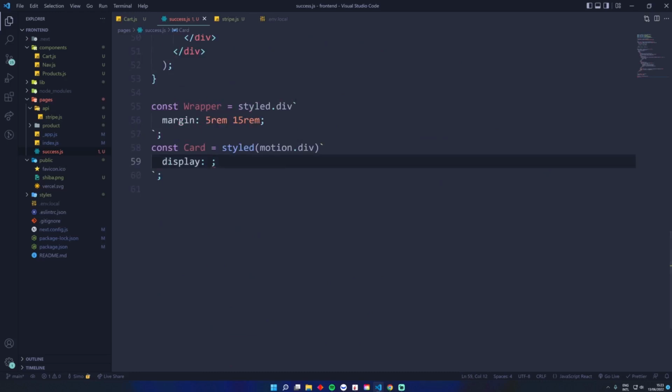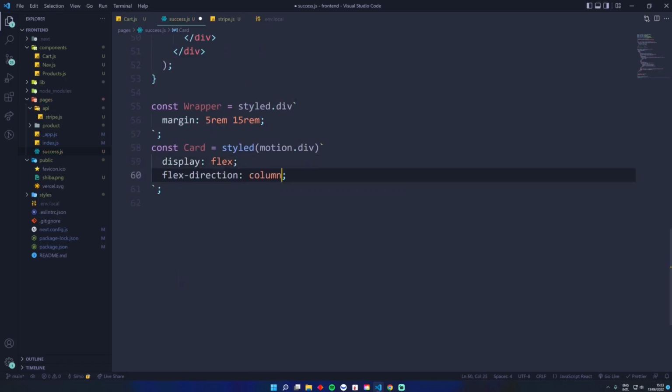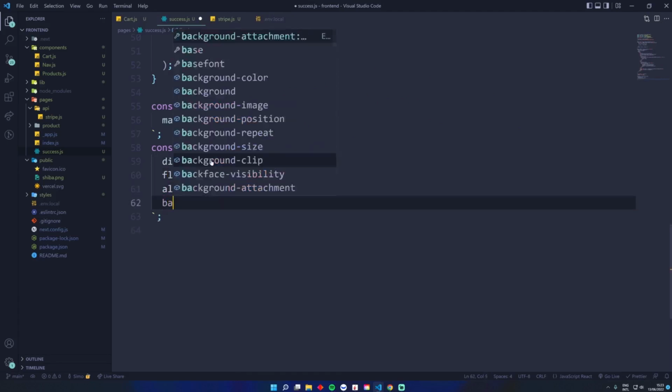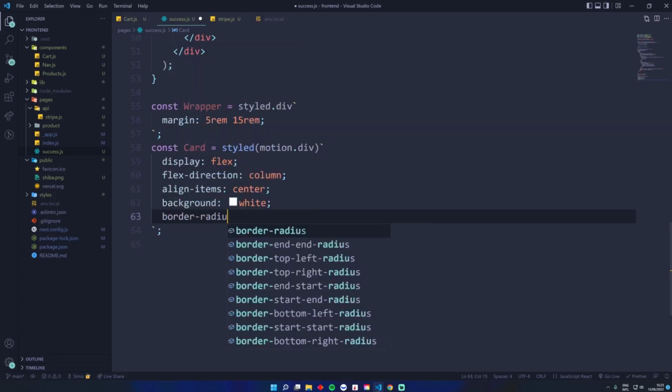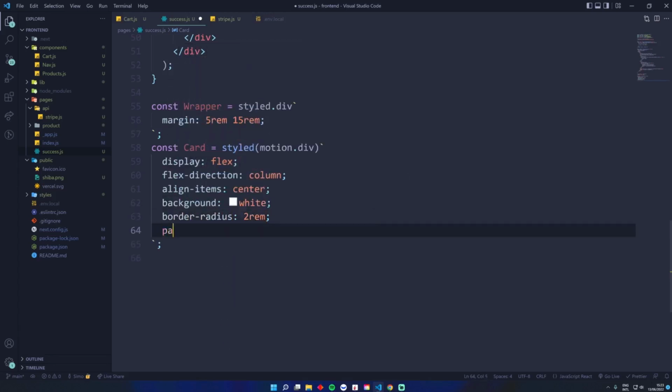Cool. So here, a quick display. Let's do display flex. Flex direction column to it. Align items center. A background of white. Border radius of 2 rem. And a padding of 3 rem, 3 rem.